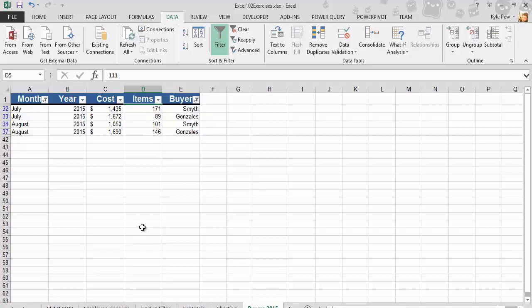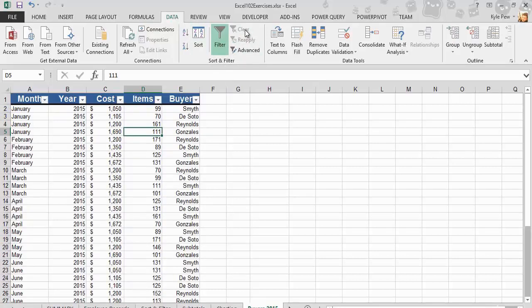Quick, quick, quick. So let me clear the filter. Let me get back to square one once again. What I can do really simply is I can go up to my data tab. Inside the sort and filter area, I can hit the clear button. This will take me back to square one once again, all of my records.